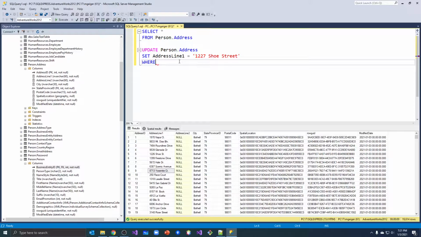Where address line 1 equals 1226 Shoe Street. Somebody accidentally put the wrong address in for this person. It's 1226 Shoe Street, and it should be 1227 Shoe Street, and we're going to change it. But I want to point something out here. Let's copy this line.